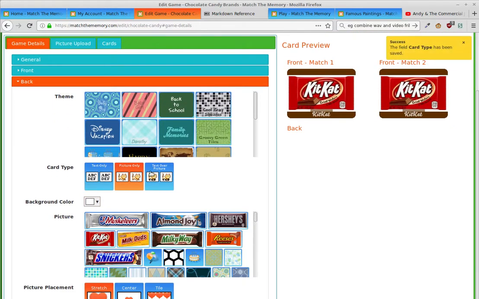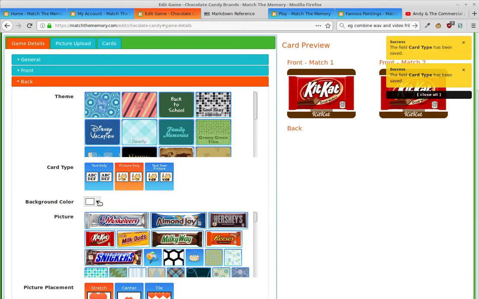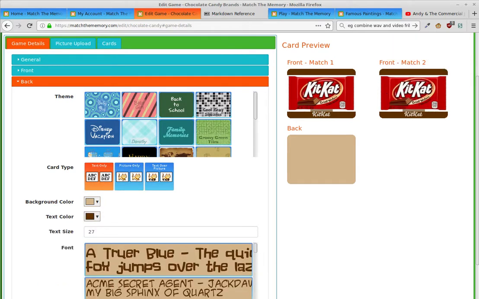I think it's nice when the Front and the Back complement each other, but look distinct from one another. For example, you could swap the background and text colors on the back. Or you could use a similar color, a lighter or darker version of the main color that's on the front of the cards. So that's all the stuff you can configure on a Match the Memory game.